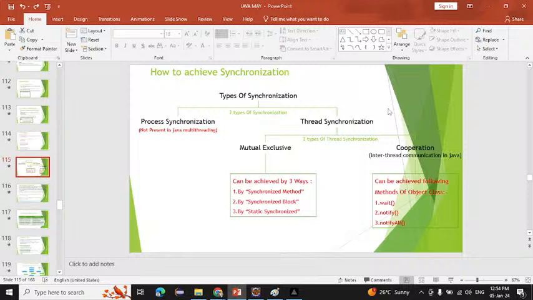These are the three ways to achieve mutually exclusive synchronization: the synchronized method, the synchronized block, and static synchronization. We use the synchronized method if we want synchronization for the whole method. We use the synchronized block if we want synchronization for a particular block. And if you want a lock for the whole class, for that we use static synchronization.